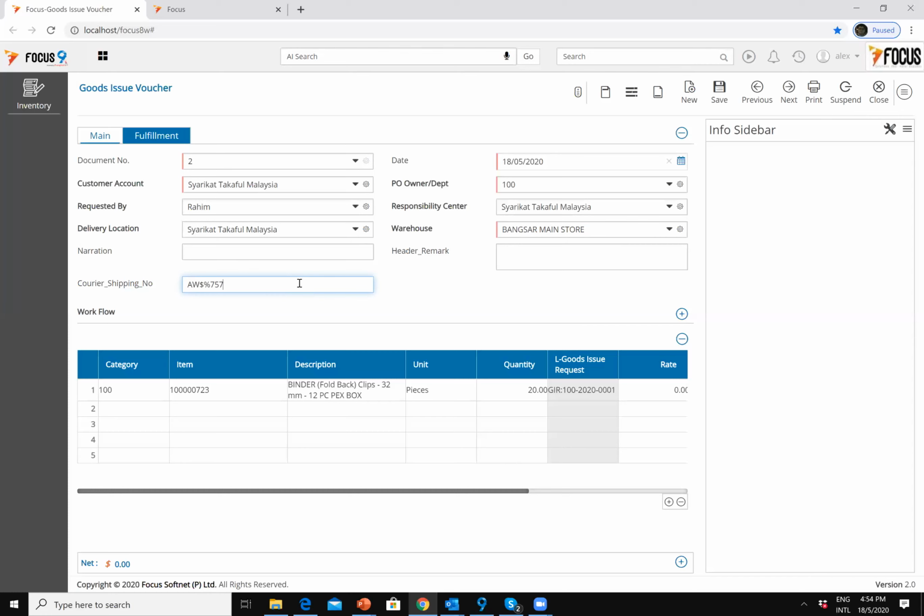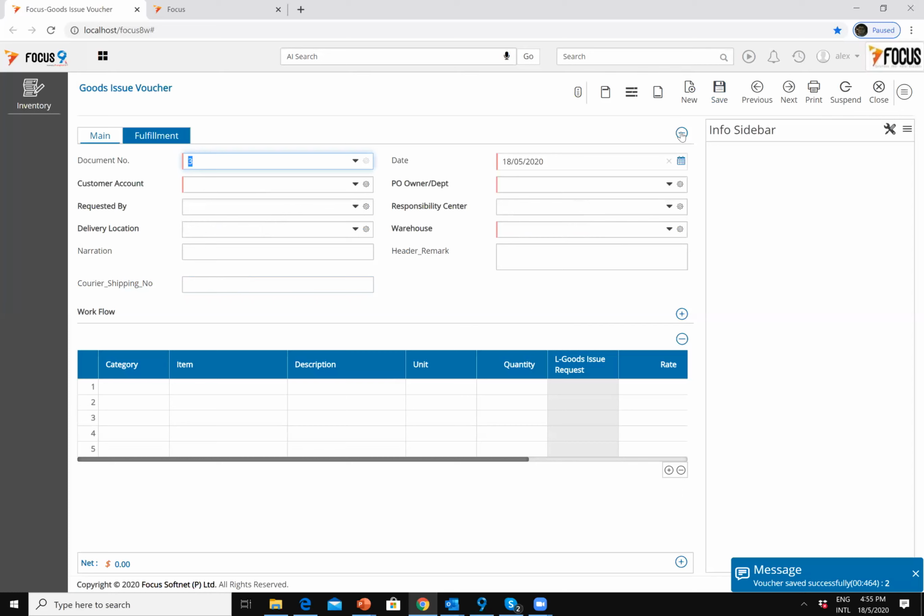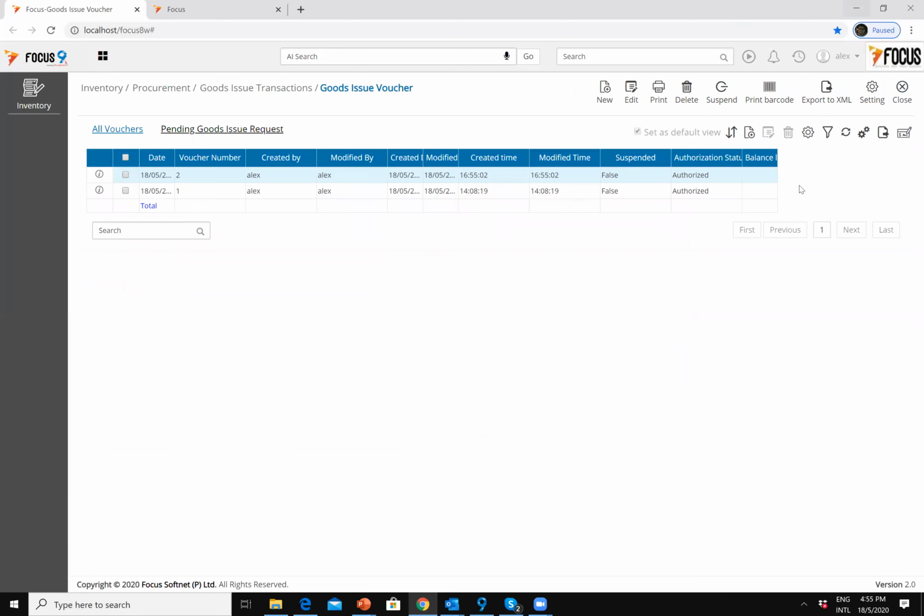Sorry. Something like this. Okay, like this, it can be saved now. So basically the process of PO, the process of GRN, and the process of goods issue stands completed at this point of time. So this is how simple the workflow is as far as the platform is concerned.